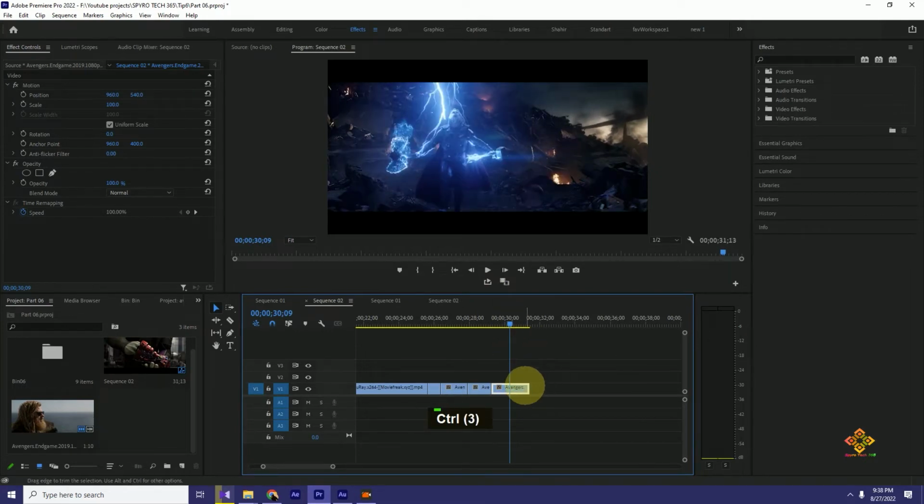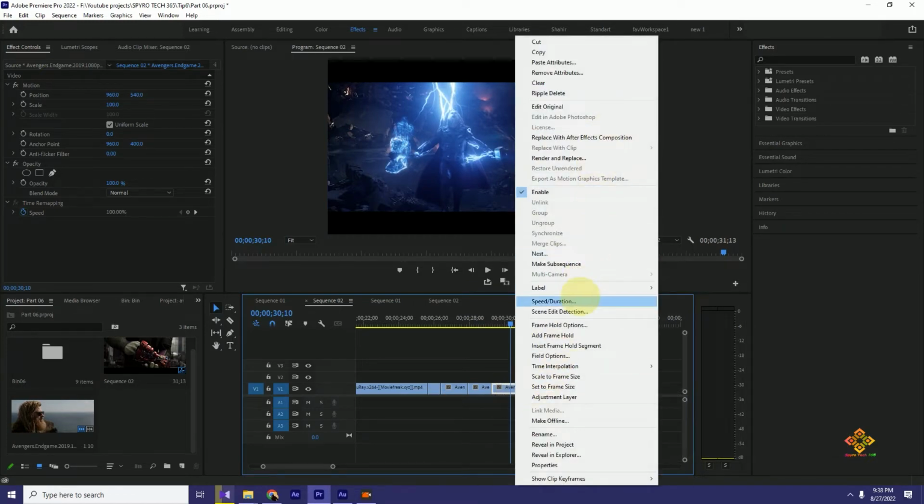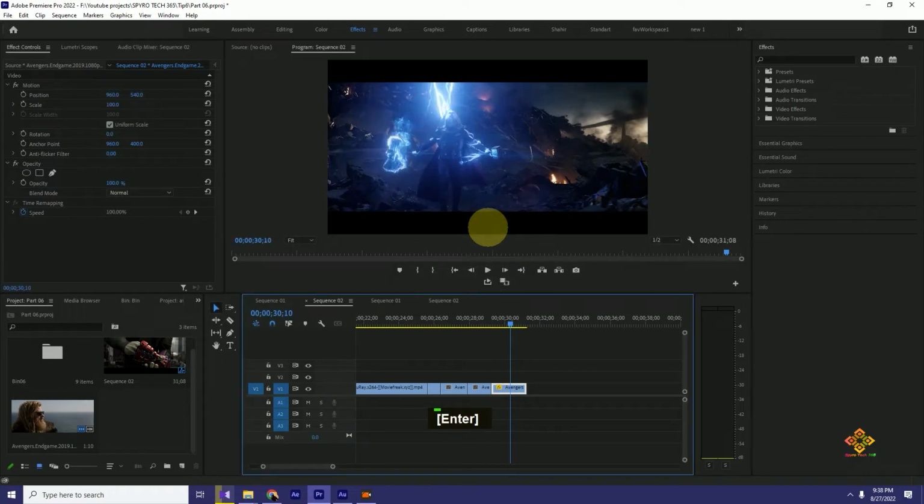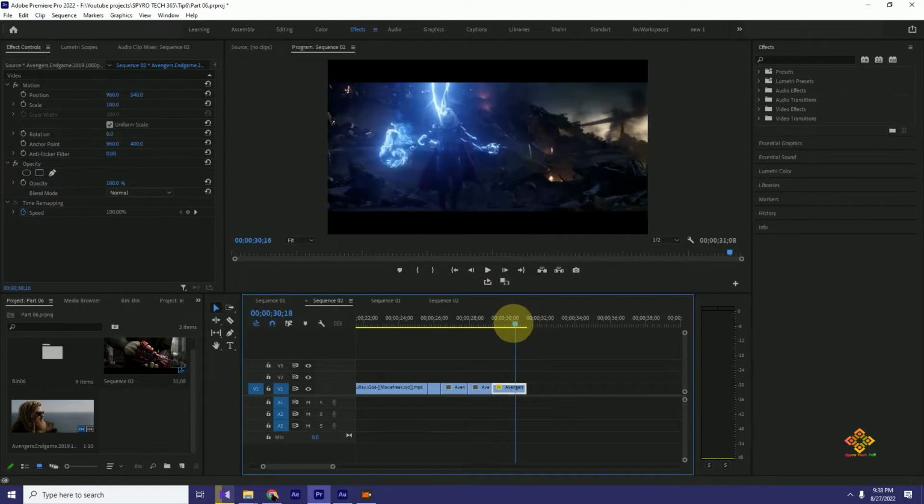We can also do this. The window can come up by right clicking and going to Speed/Duration. We can also set the exact duration from here. Suppose 2 seconds. So the duration of this clip will be 2 seconds.